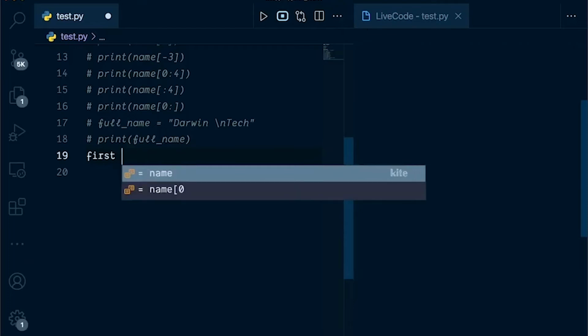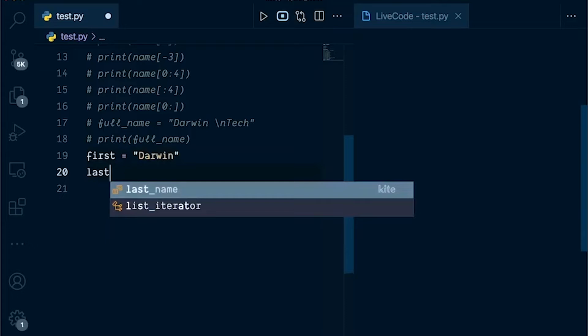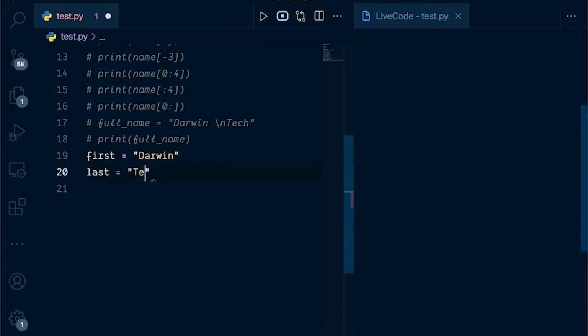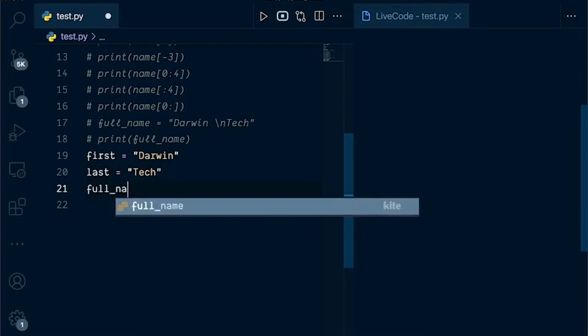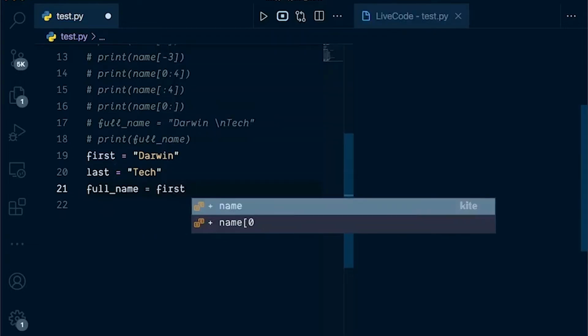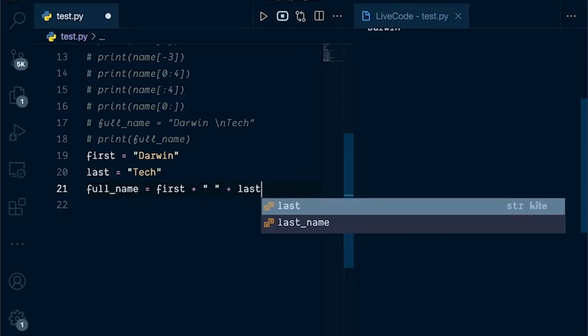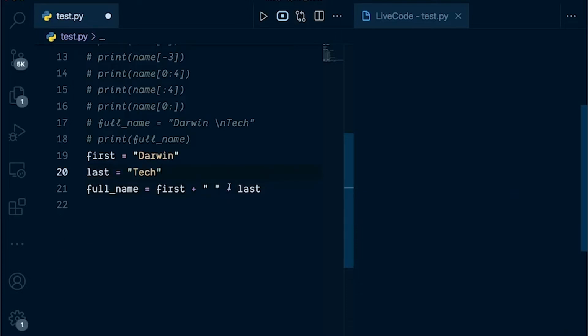So we'll say first, and that will be equal to Darwin, like this, and last, and that will be equal to tech, like that. And then say we wanted to concatenate these into a full name variable. So again, full name like that, and that's going to be equal to first. And the original way you might be doing this is you're going to go plus, and then in between, you can have a space there, and then we're going to do another plus here, and then last. So this is traditionally how you would concatenate things.